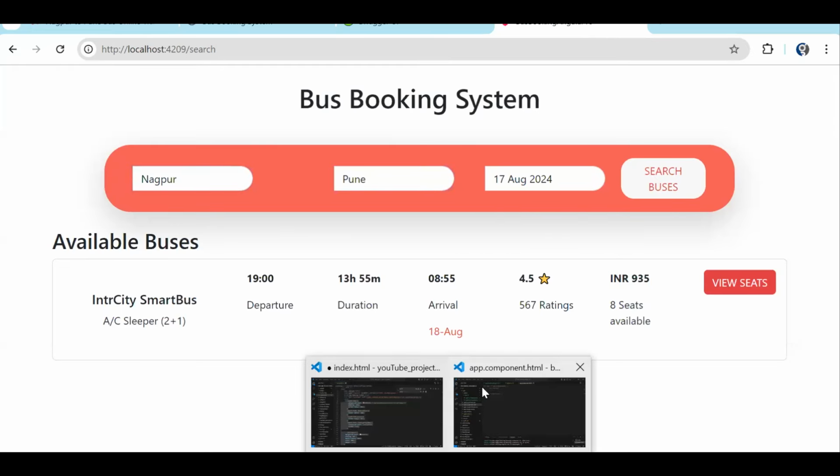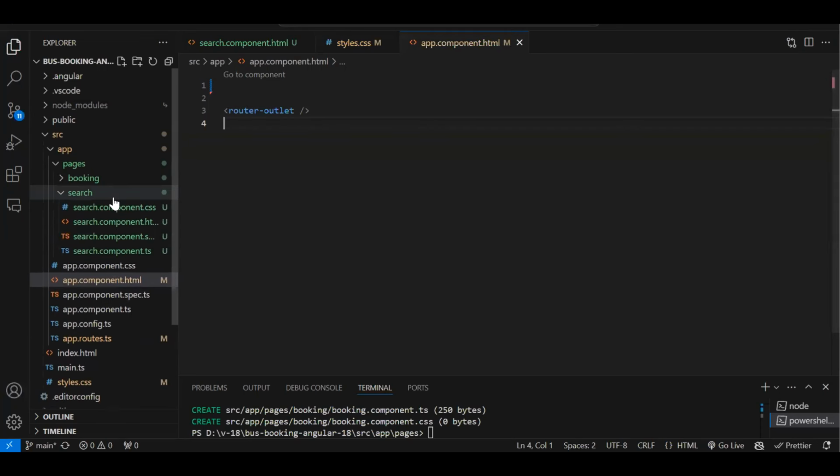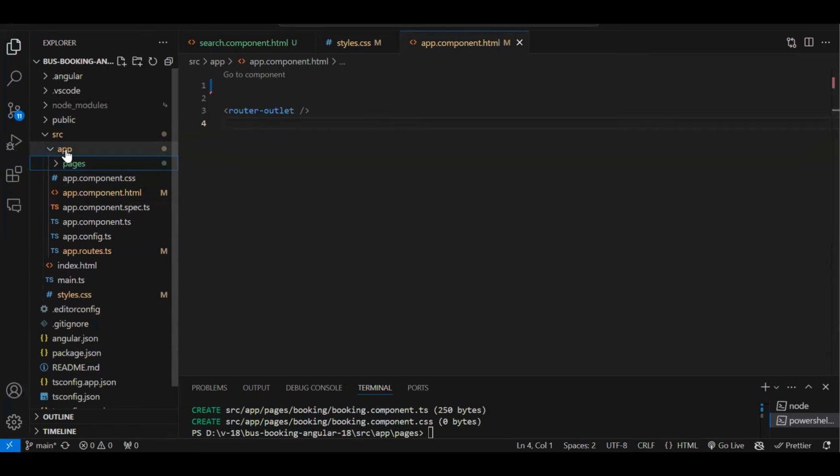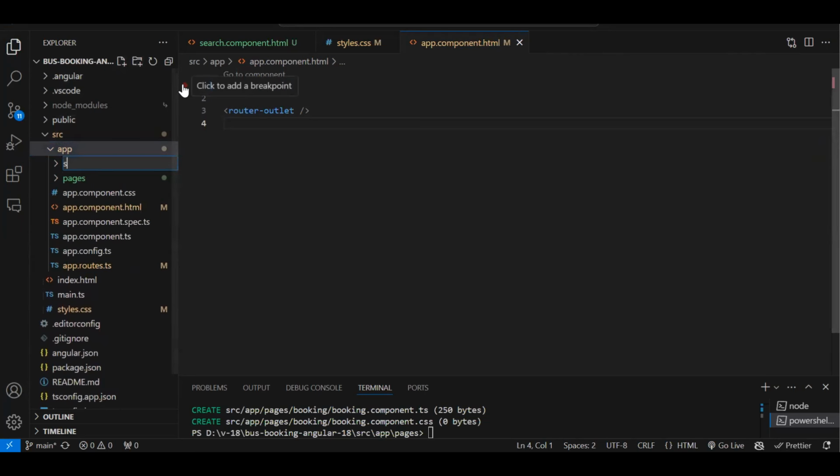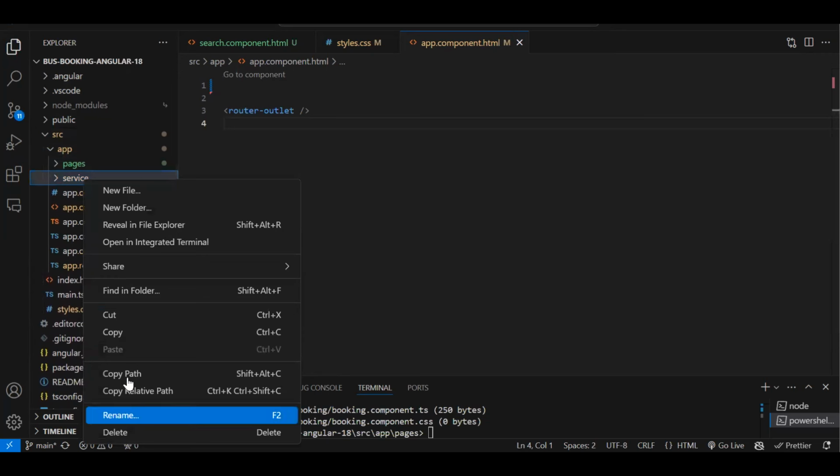So now we have to make the API call. For that, we need to create a service. So in the app folder, I will create a folder that will be service. And in service, I will create a normal service.